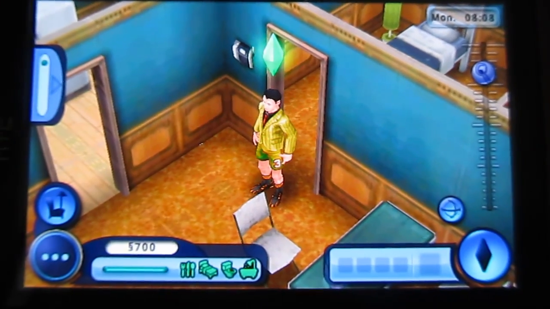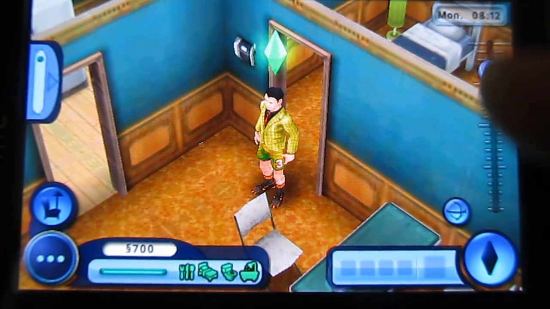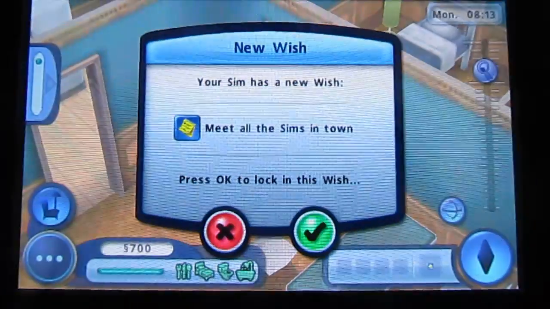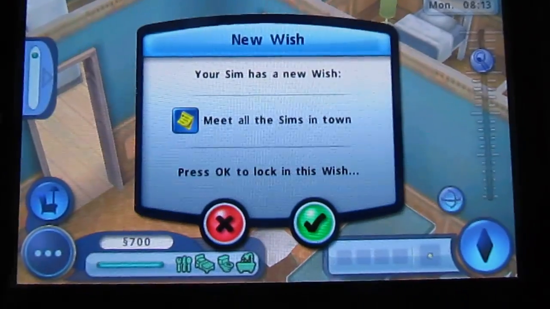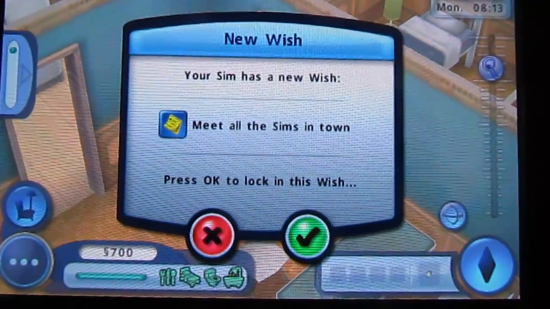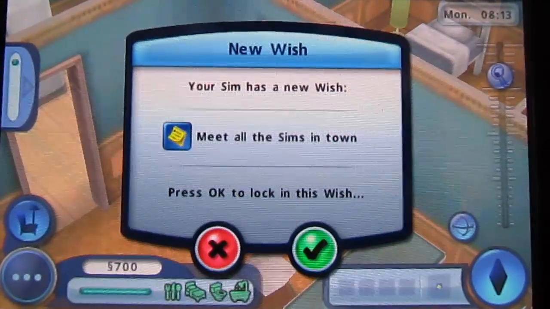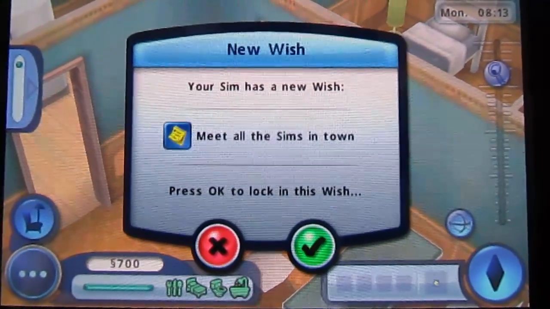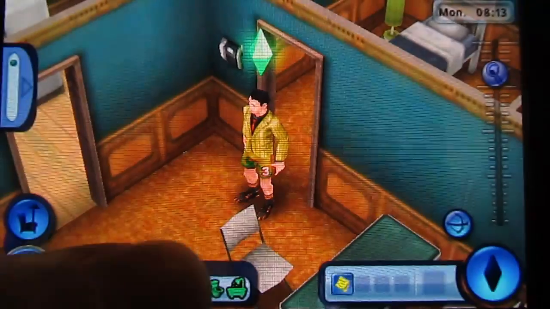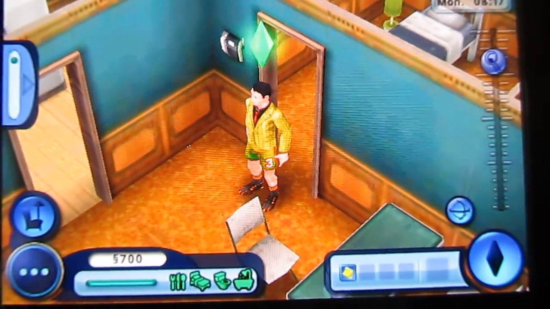The tutorial does work quite well, but I've already done it, so I can't be bothered to do it again. It just teaches you basic things like camera control and different menus and things. So, wishes in the game. Wishes are things that your sim wants to achieve in their life. There's over 70 in total that you can unlock and complete. If you want to accept a wish, you just press it and it ends up down here. These are just goals that you can do during the game to keep you from getting bored, basically.